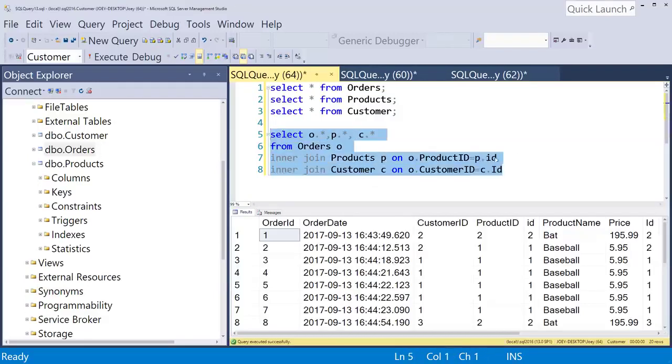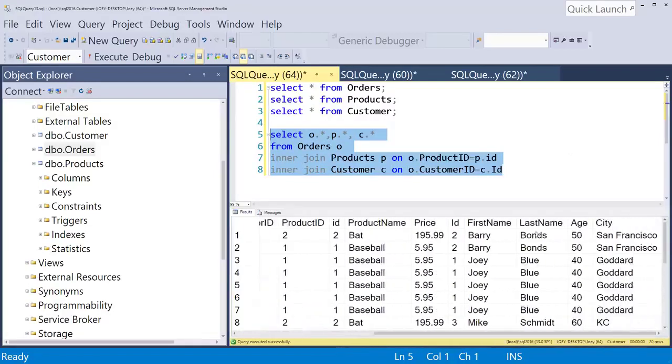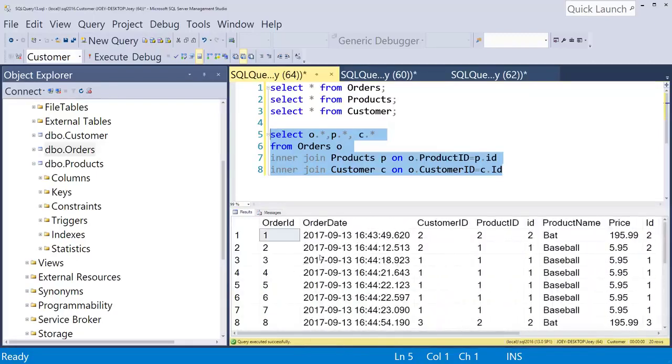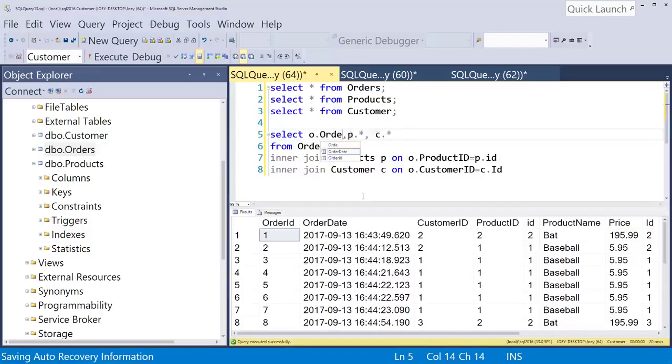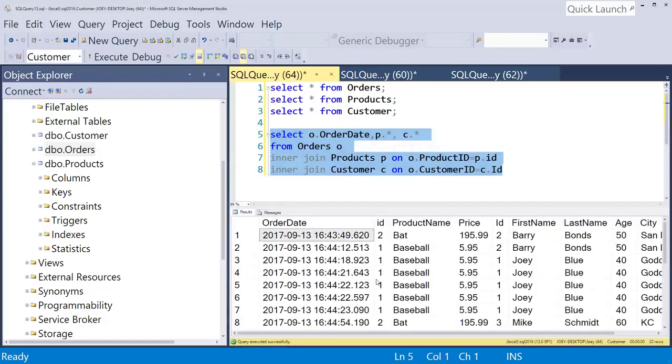Okay, so now if I scroll to the right, now we've got the customer data. So now let's put this all together. I want to just clean it up. So in the order table, I really just want the order date. In the product table, I think I want everything. In the customer table, I want everything. So let's see what that looks like. Oh, I don't want everything. I just want P dot product name and P dot price.